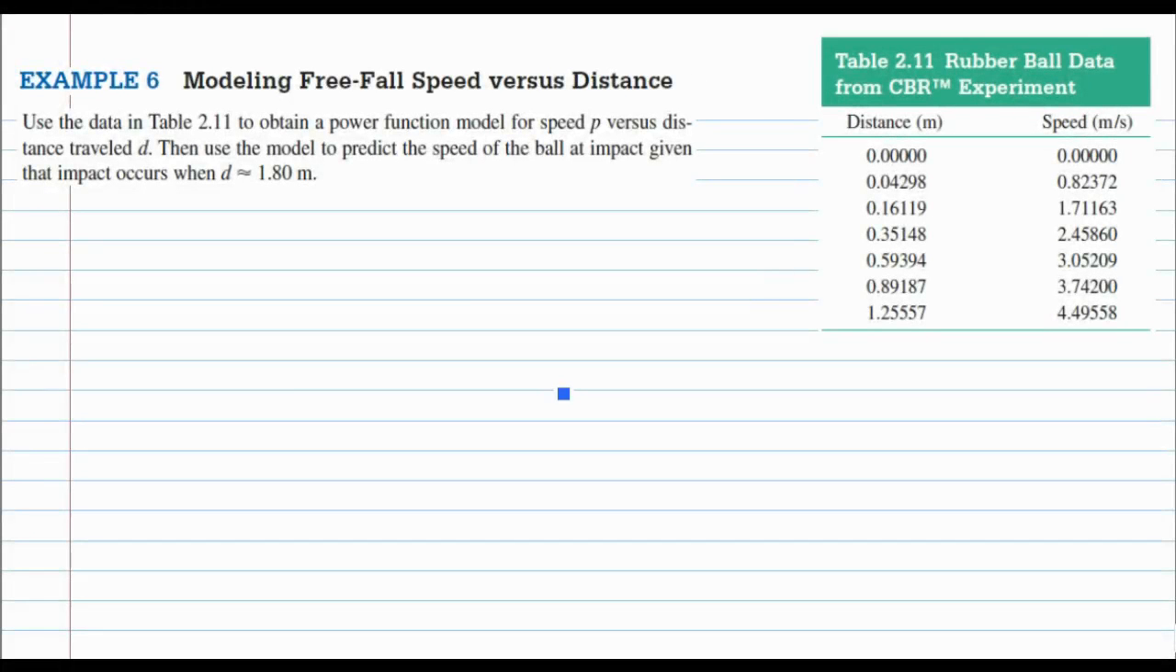This is the screencast for section 2.2, example 6. We're going to model free fall speed versus distance. In other words, if you drop an object from a certain height, the farther it falls, the faster it goes. But that's not a linear relationship. It's not like for every 5 feet it falls, it gains 3 miles an hour. It is a power regression relationship, and we'll see that after we calculate the statistics and find our regression model.